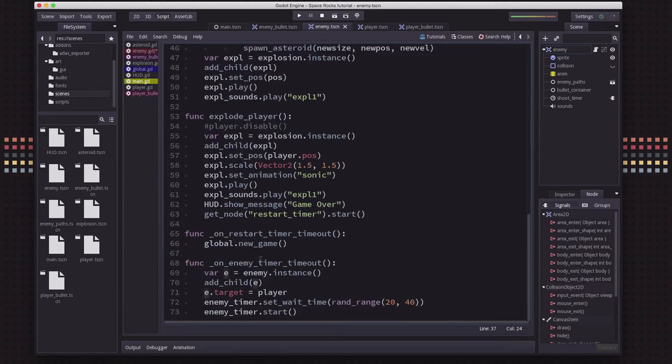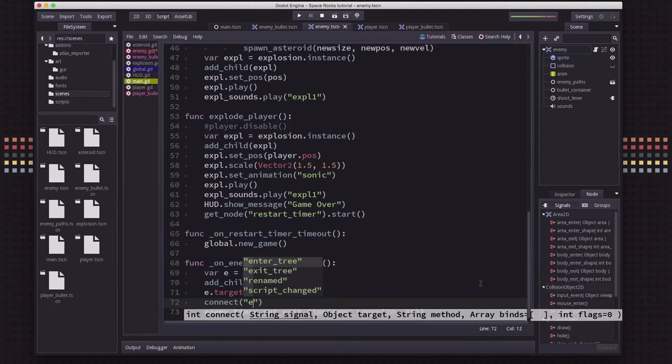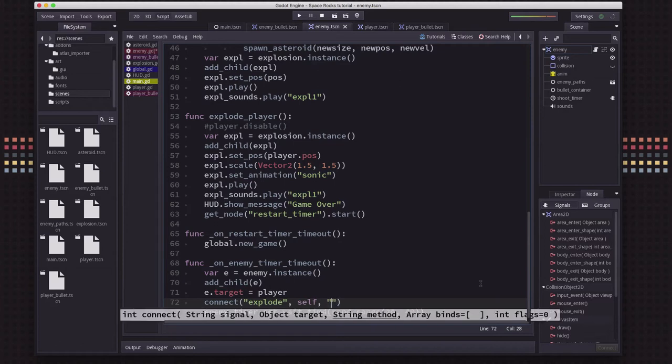So when we spawn the enemy on the enemy timer here, we're going to add the connect there to explode. So we will put that here. Connect the explode signal to ourself. And we have an explode player function. We're going to make an explode enemy function.